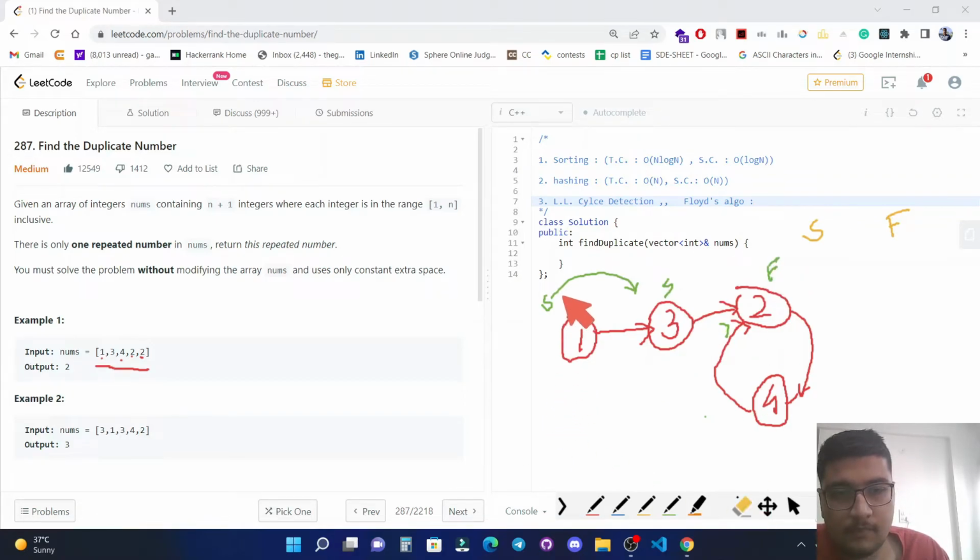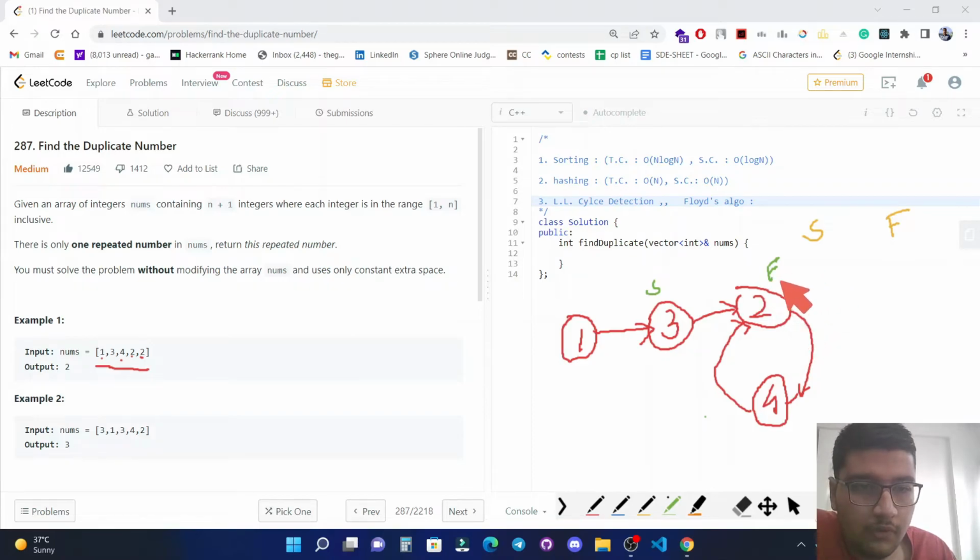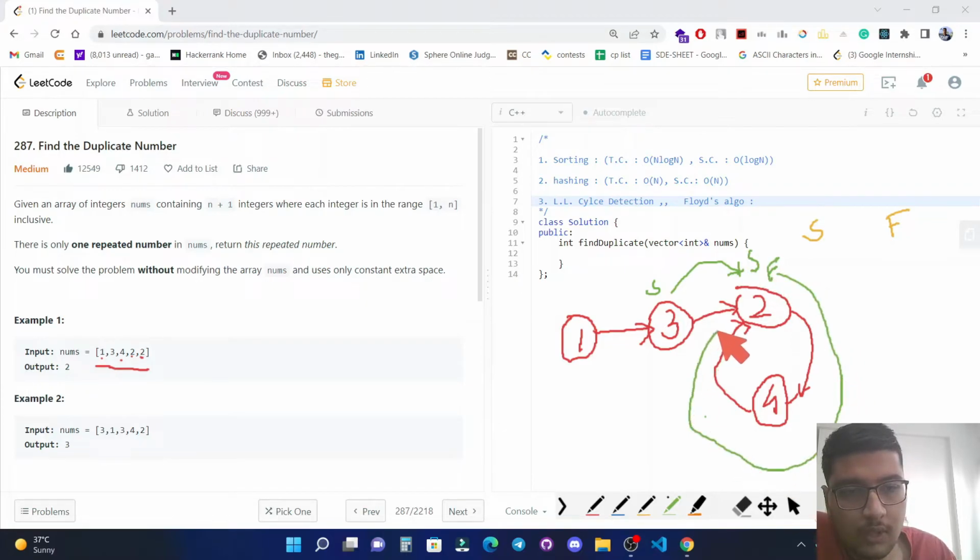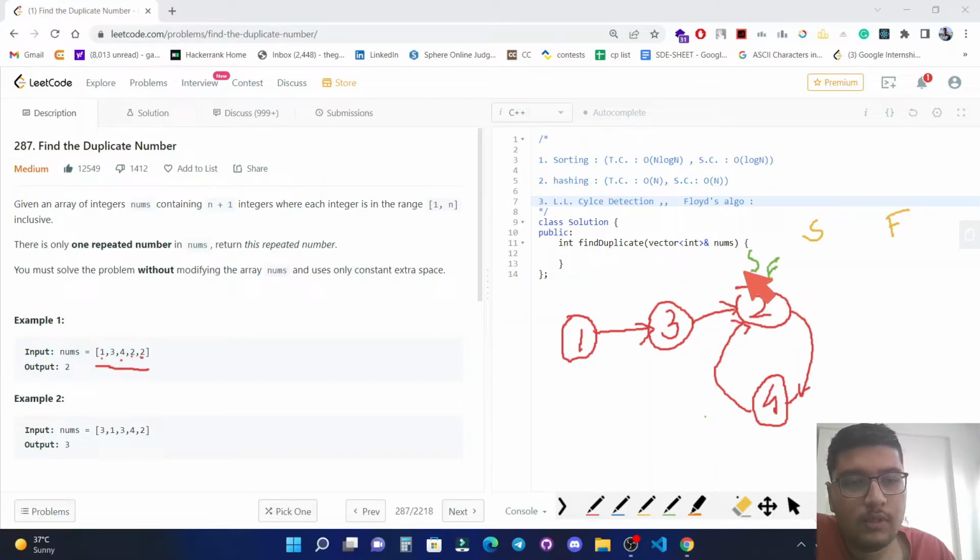Alright. So slow will come here and fast will come here. Now in the next iteration let's move slow by 1. So slow will come here and fast will move by 2 steps, so it will again come here. Now both fast and slow are at the same position. Whenever the fast and slow pointers are at the same position, what we do is update the fast pointer to 0th index. So fast will come here.